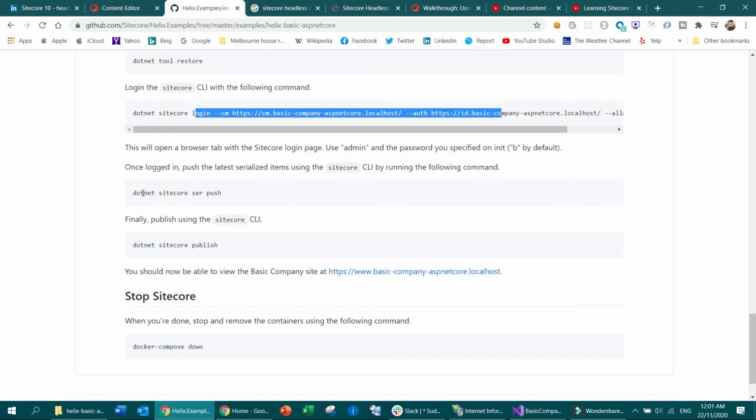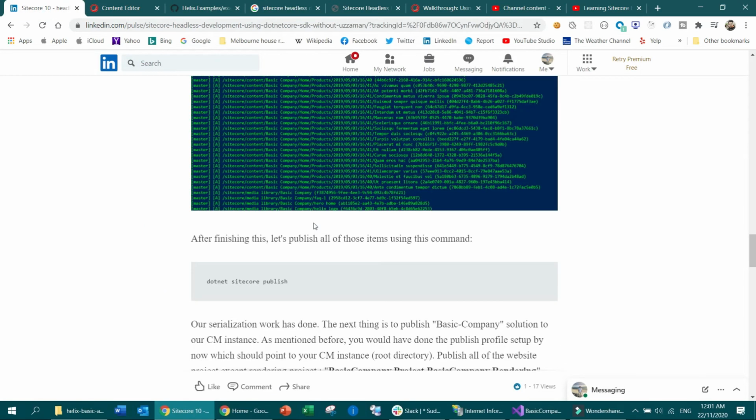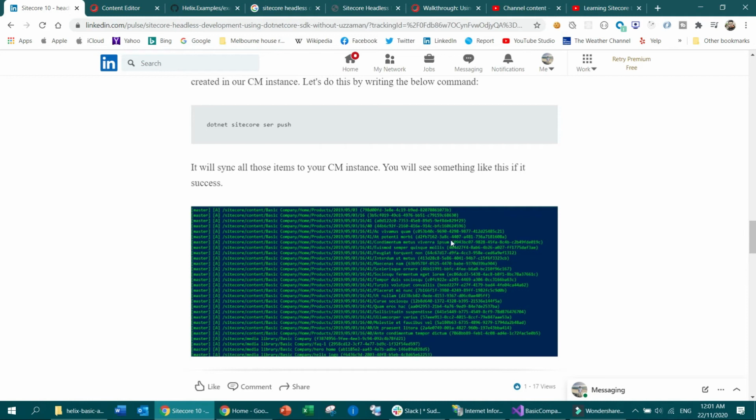Now after that you need to serialize. That was the purpose. For that you can run this one, dotnet sitecore ser push. If you execute this command, and if you already logged in, then you should see some sort of window. It will list all the items which were synchronized, and then you can see that.